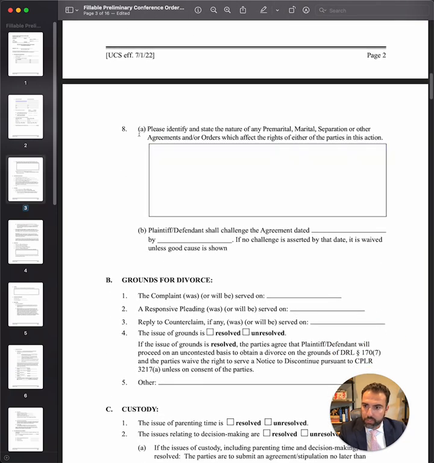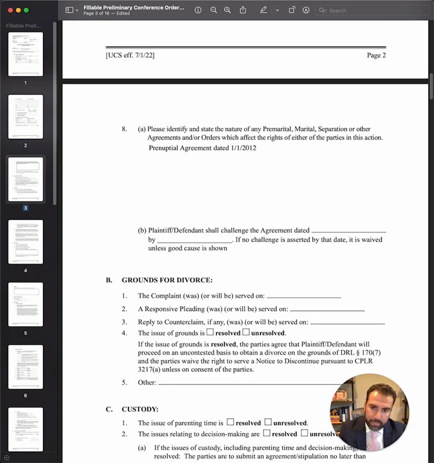Moving on to the next page, please identify and state the nature of any premarital, marital, separation, or other agreements and or orders which affect the rights of either of the parties in this action. So most commonly, it'll say prenuptial agreement dated January 1st of 2012, and then any other, maybe perhaps if there was a separation agreement that was entered into, the date that agreement was finalized. Perhaps if there's anything that might be potentially related to the matrimonial action, such as a bankruptcy or some sort of ongoing proceeding that the court should be aware of, that's the place where you should put it.